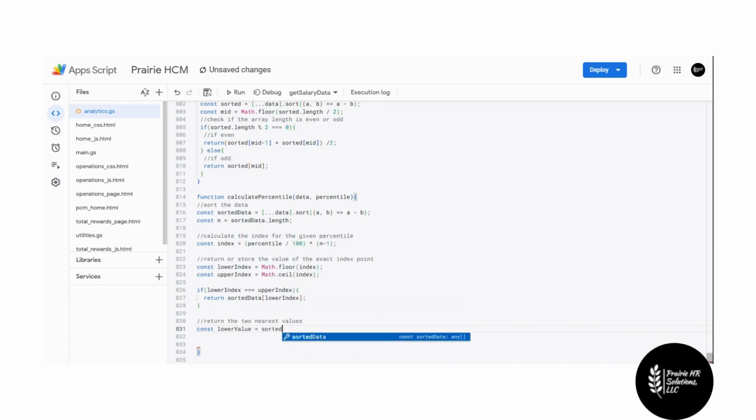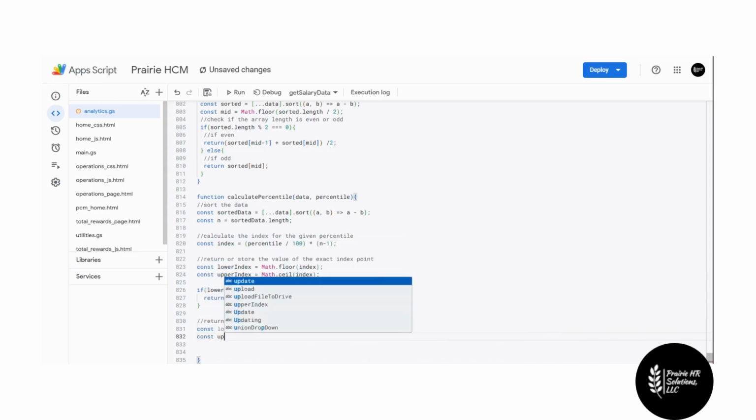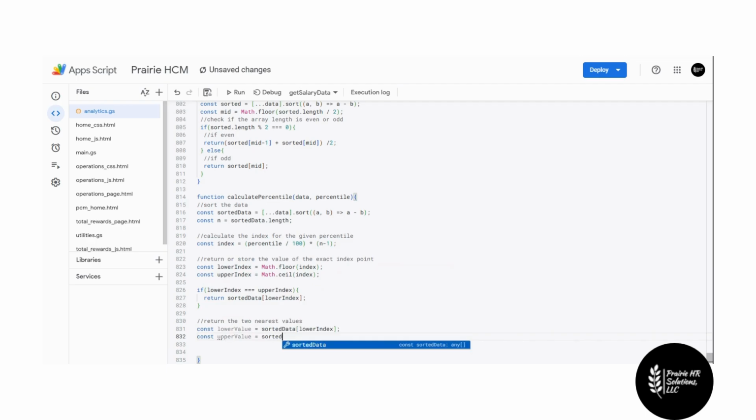The lower value is going to be equal to the sorted data at the lower index. And then we need one for the upper value, and that is going to be equal to the sorted data at the upper index. Exactly. And then what we're going to want to return is the actual formula for the percentile, now that we have all the data figured out that we need.